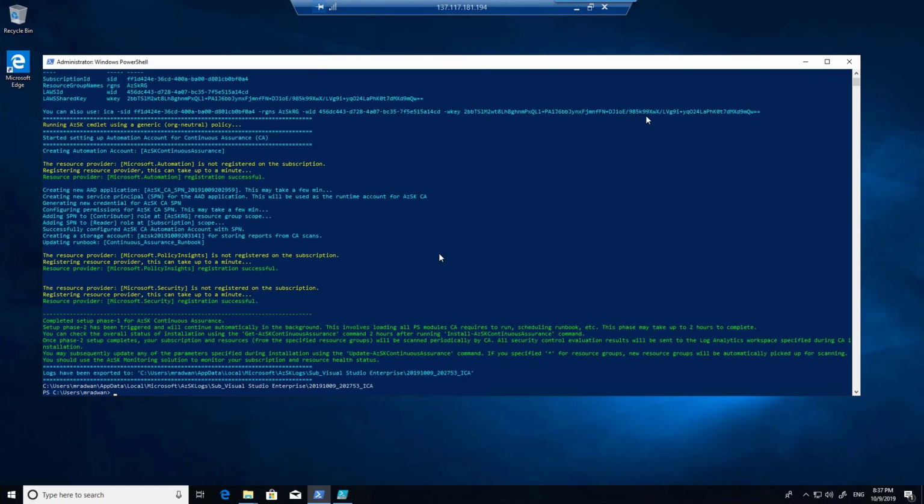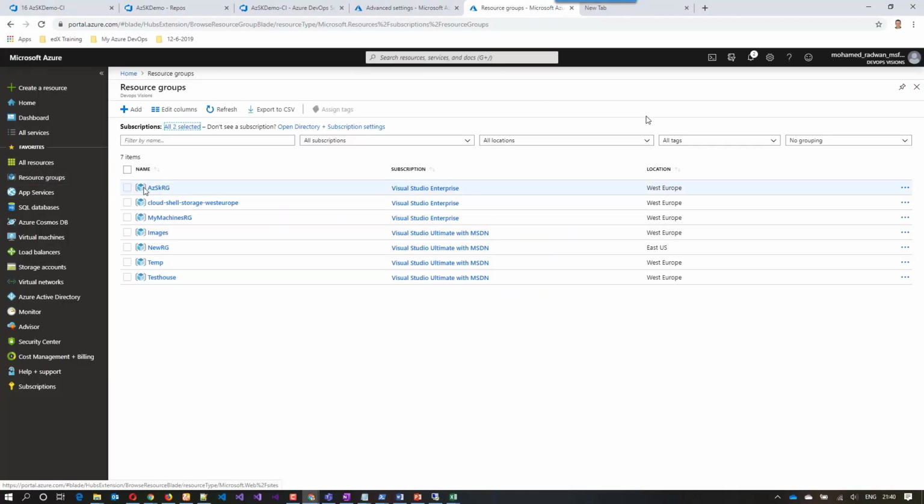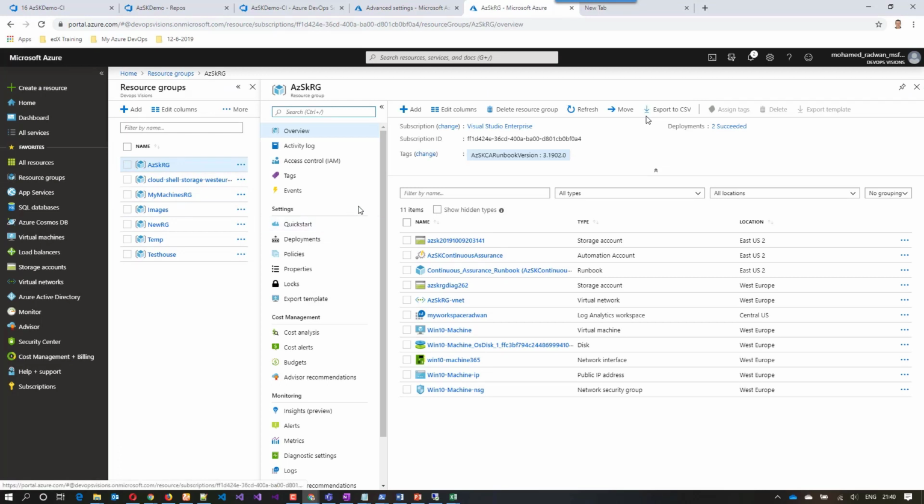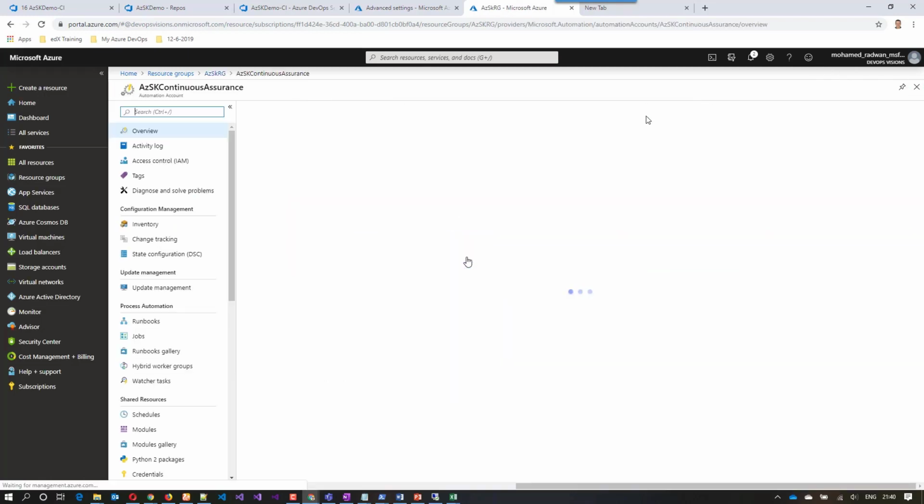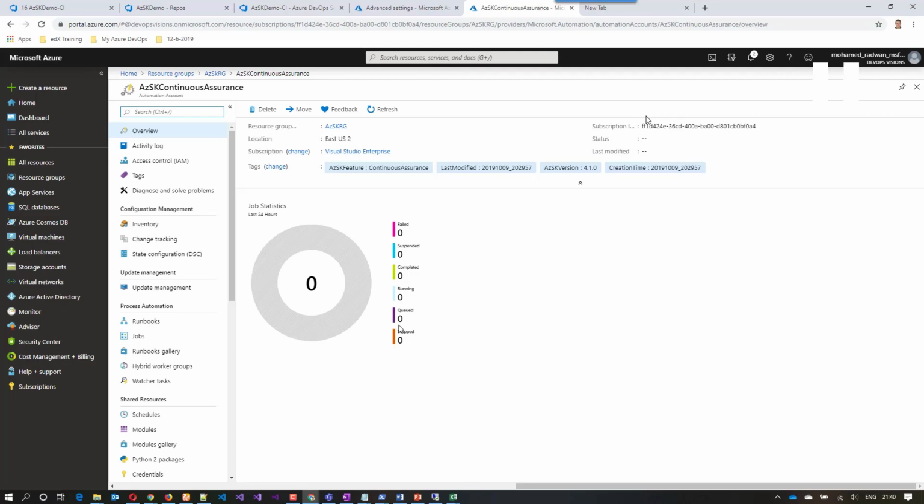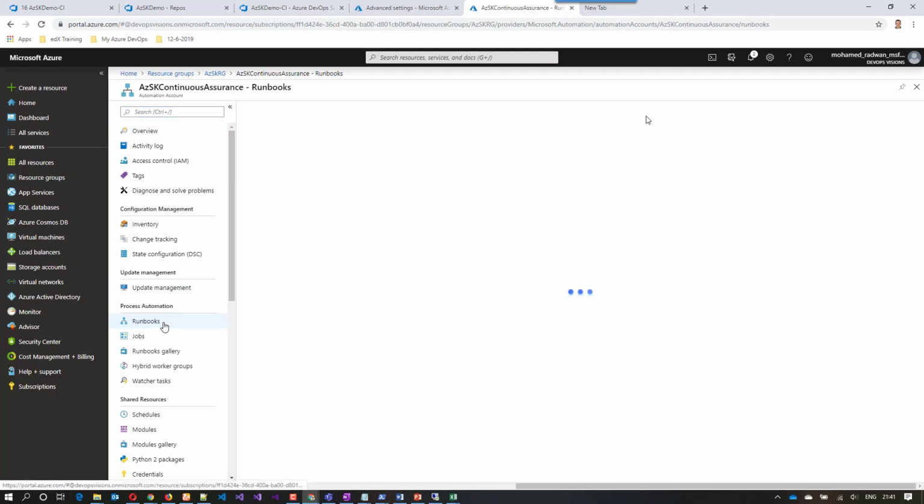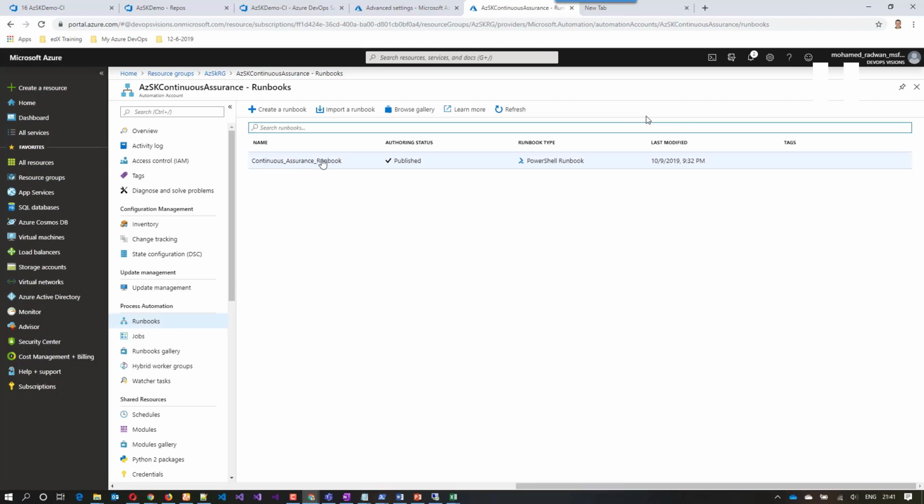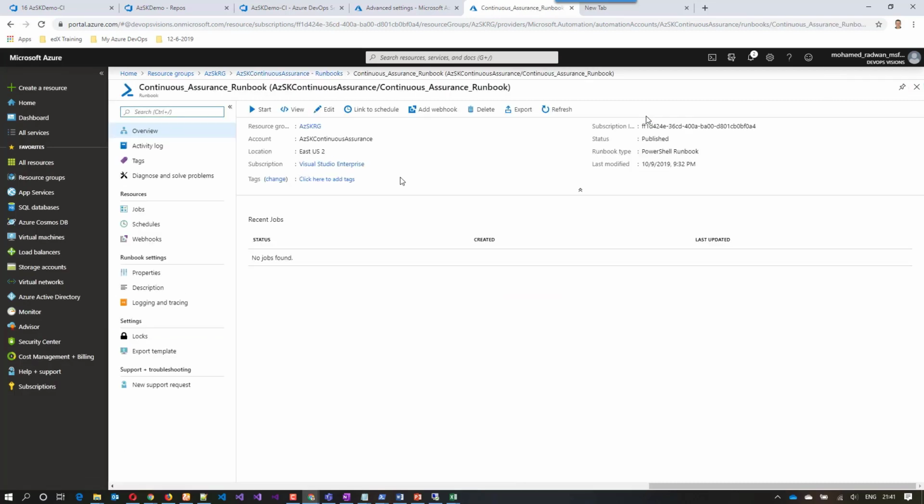Now it's complete. Let's navigate to the Azure portal and see our resource group. Now we can see that I have an Azure Automation account with the name Azure Continuous Assurance. Let's navigate to this account. We can see that it has some tags like continuous assurance and the version of the DevOps Kit. Let's navigate to the runbooks. We can see there is a runbook created called the continuous assurance runbook and it's published. If we navigate to the jobs, we can see that it didn't run yet.